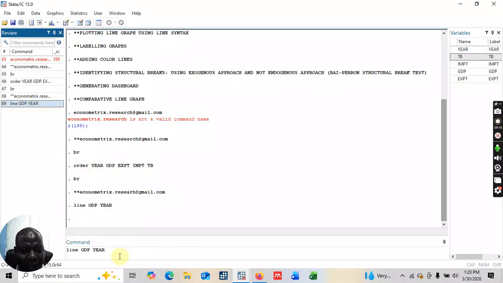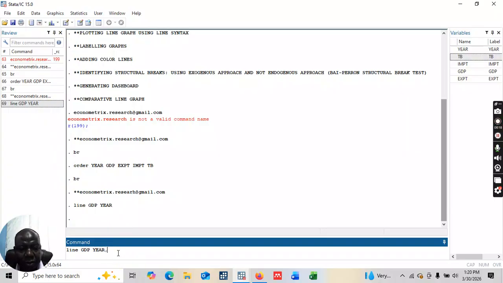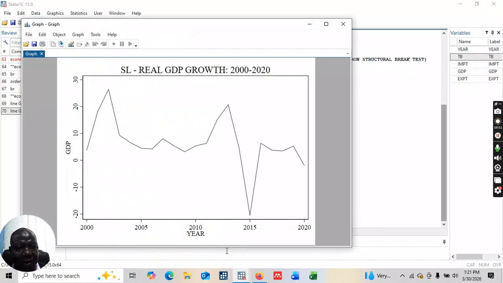Let us bring the same command. Now we need a title. Say title. Let us title it as Sierra Leone real GDP growth, 2000 to 2020, right? Let us put the bracket well, and let us read whether we've done the syntax well. Let us click and see what comes out. Now we have a title: Sierra Leone real GDP growth from 2000 to 2020, right?